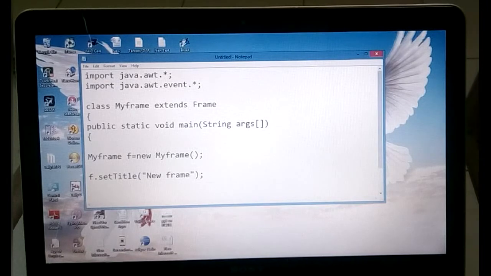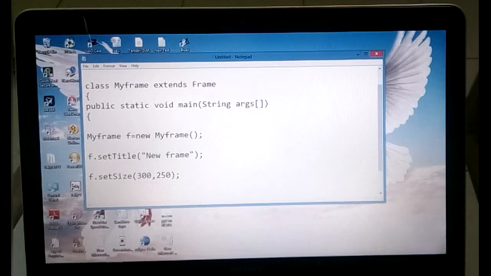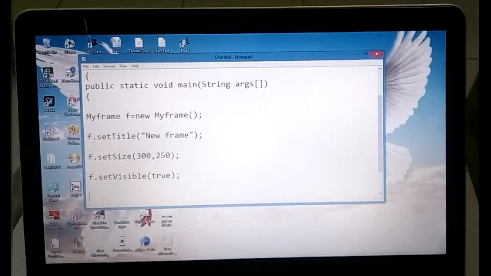Next we will set the size of the frame. It should be approximate, so the command goes f dot setSize 300 and 250. You can put any length as much as you want. After setting the size, we will put the next command, which is f dot setVisible. This command is also important for the visibility of the frame, and in the parentheses write true, so that it works.